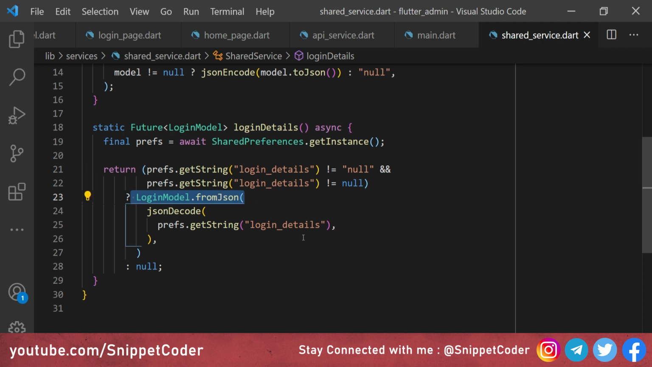And if it is not null, then we are doing the decoding part and picking from the shared preferences. In the else condition we are making it null here.